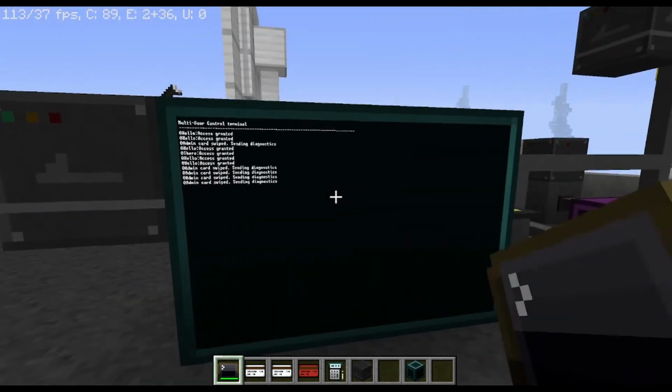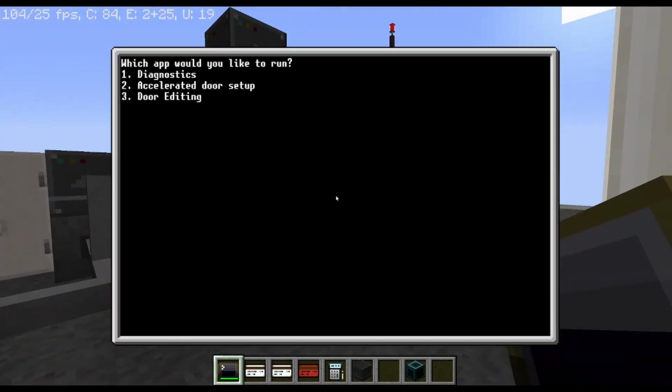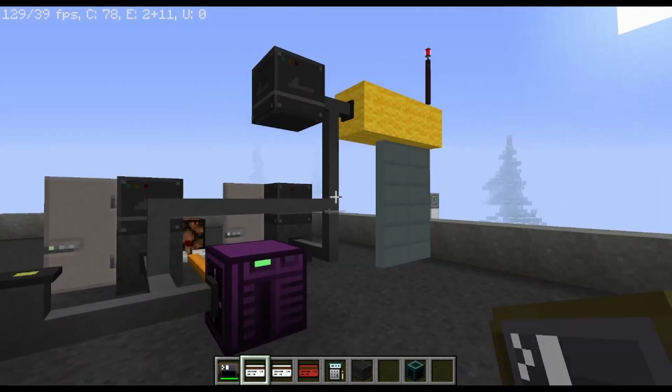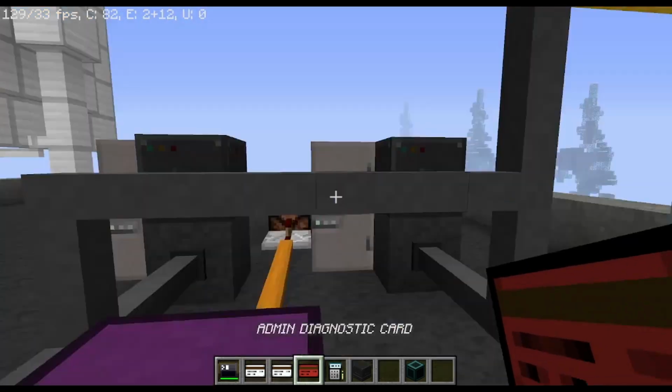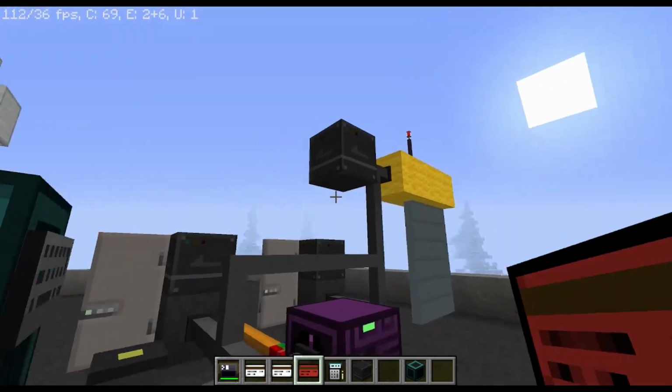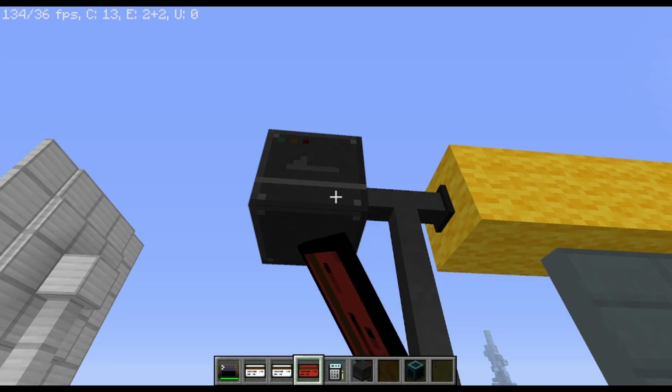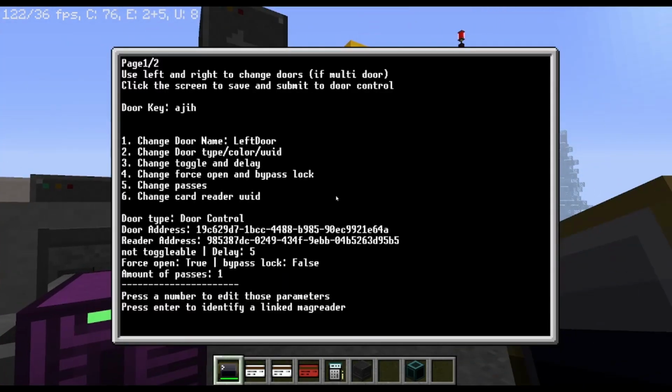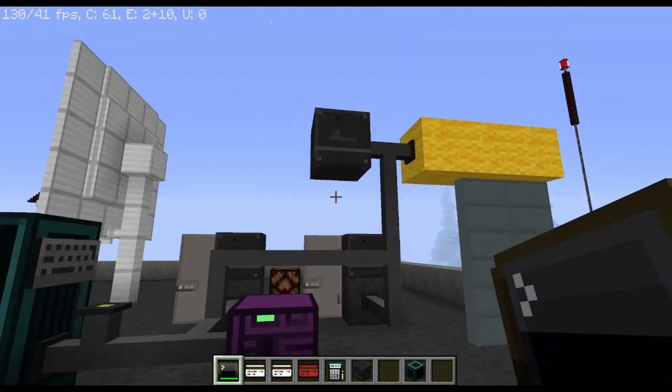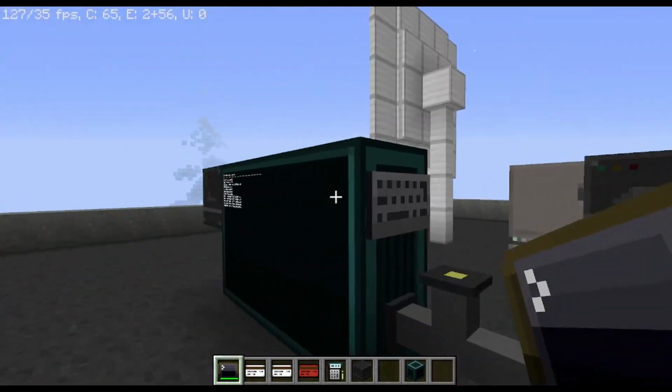Now this is really cool. So if I go 3 and I'm going to show you something. Yeah, I'll do it afterwards. So if I swipe this one, here's all the doors. If you use the left and right arrow keys, you can move through the doors. If you click one of the numbers, you'll be able to edit the door. And here's something that's cool. How are you supposed to know which mag reader's which?